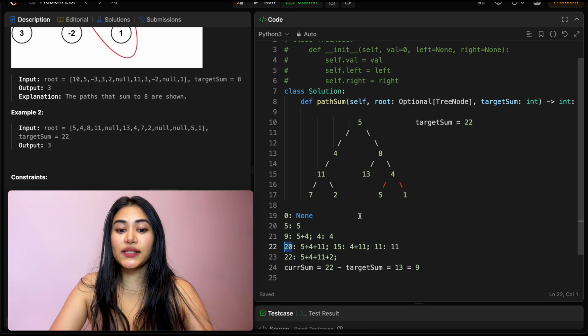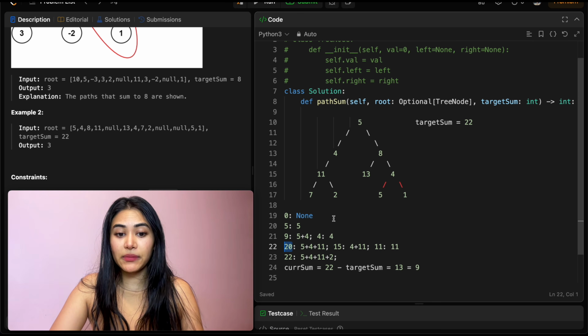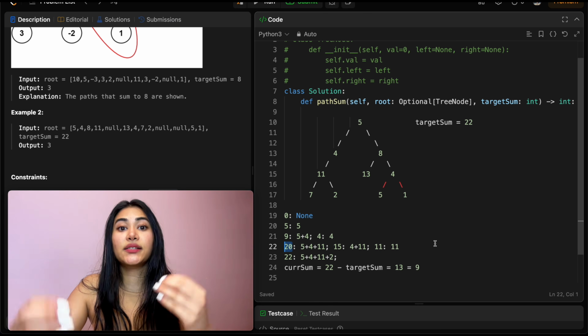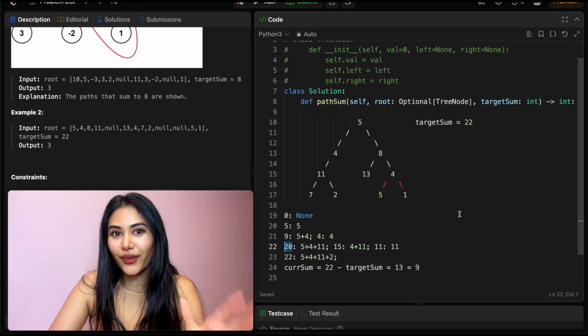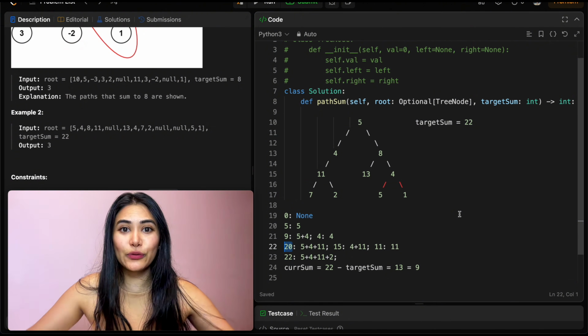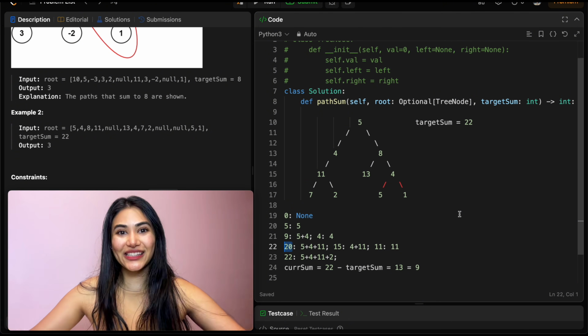And every single time, we're just going to subtract our current sum minus the target sum, see if it already exists. If it does, we know we can get to a path sum that sums to the target sum we're looking for. So now that we know what to do, let's go ahead and code this up, and then we'll do a complete walkthrough to make sure we truly understand exactly what's happening.